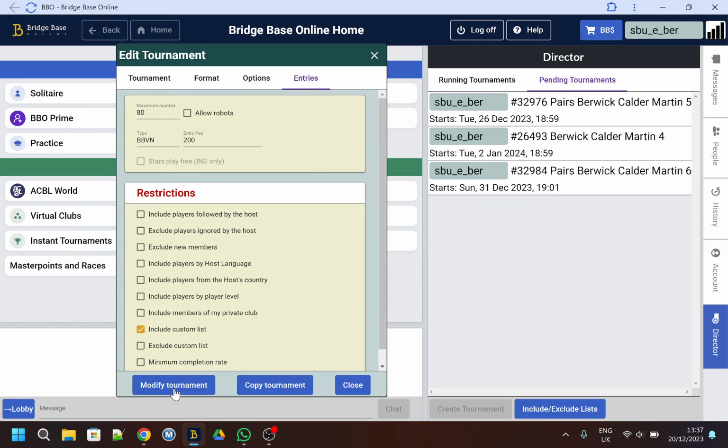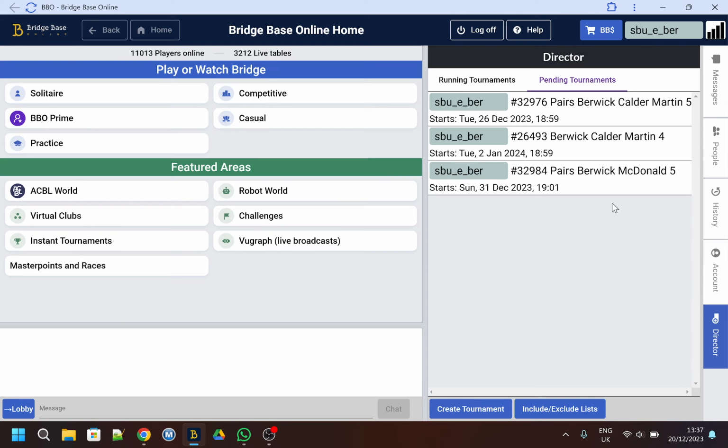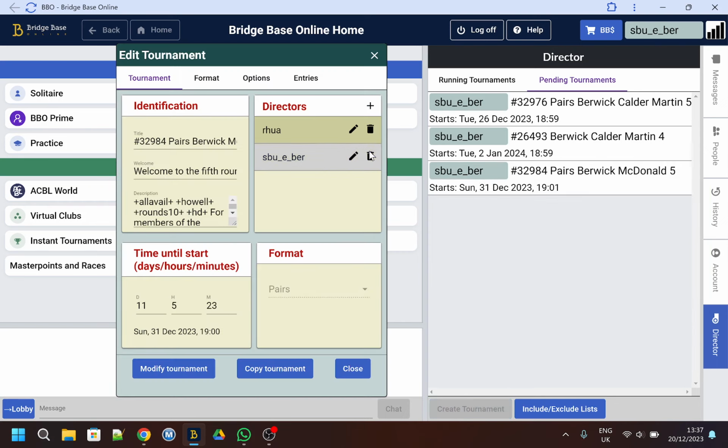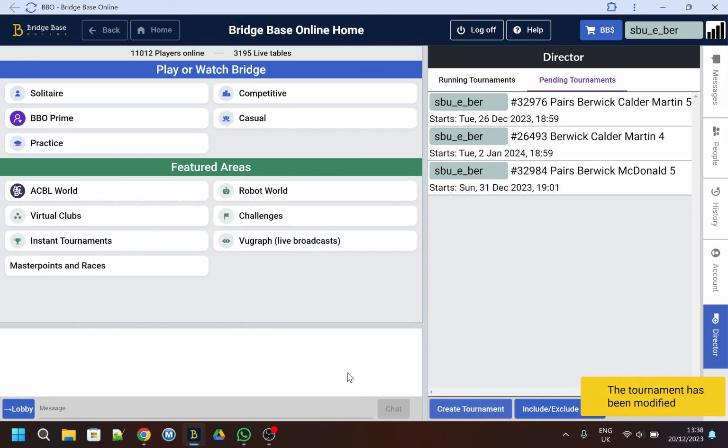We still include. So if I modify that, you'll see now it's become Berwick McDonald 5. It starts at 7:01 on New Year's Eve, and it is another imps tournament. So if you wanted to change this tournament, you just need to go in, click on it, edit, and then you can change it. So if we wanted to change it to match points, you can do that, and you can do that at any point up to the start of the tournament.